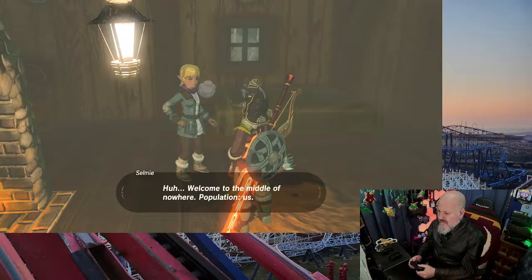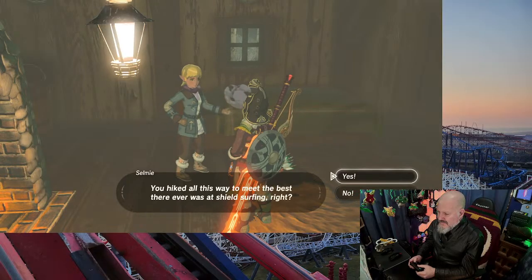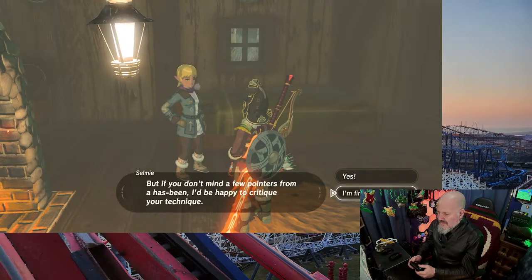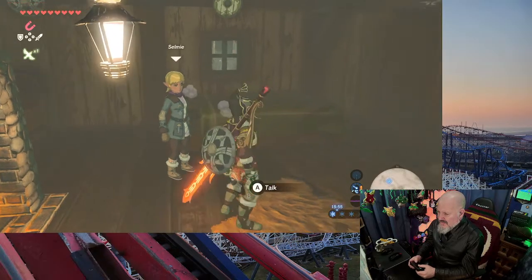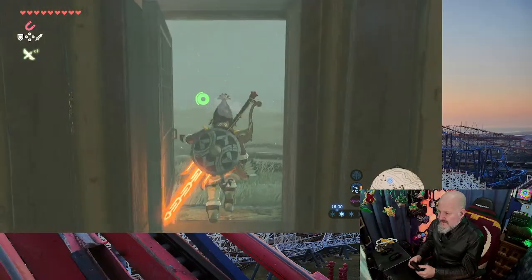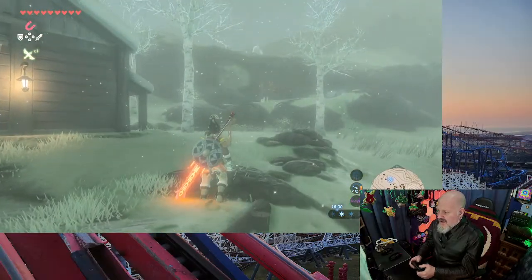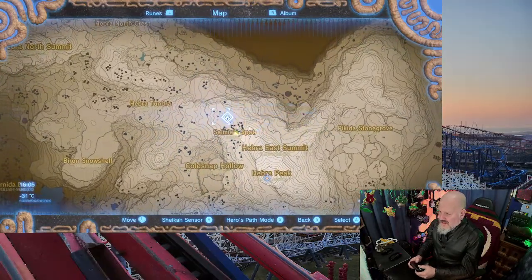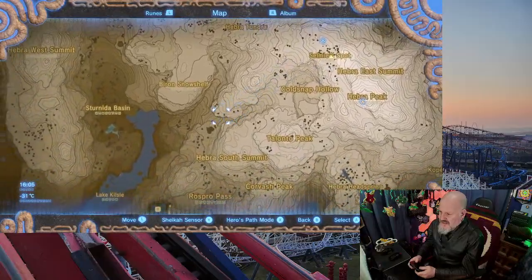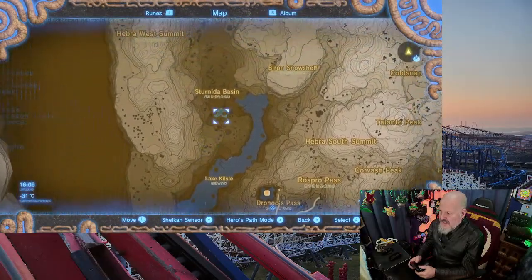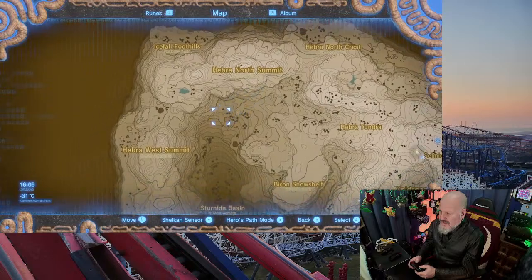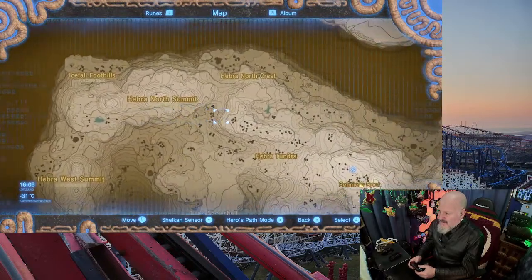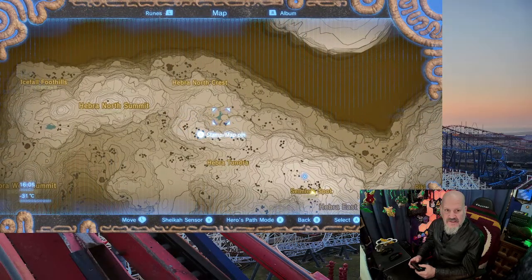I'm fine. I'm not going to bother with shield surfing just yet. But I've now opened up Salmi's spot. So we've now got that on the map. And that means that I've got all these slides down here. So I can get down to Lake Kilsey. I can get down over here. I can get down to there. There's the hot springs there that I can get to quite easily.